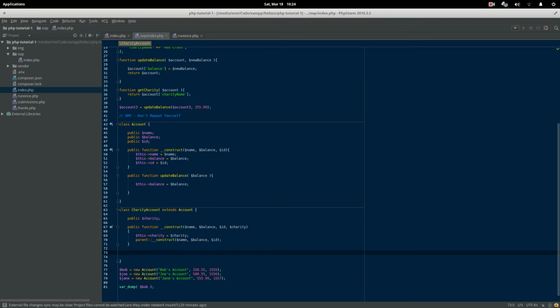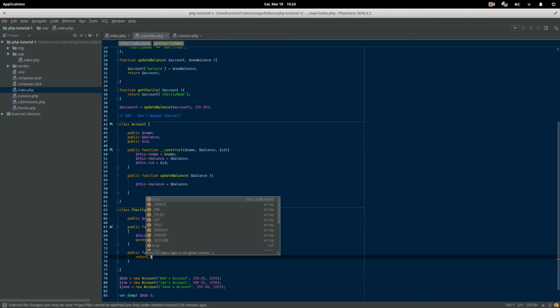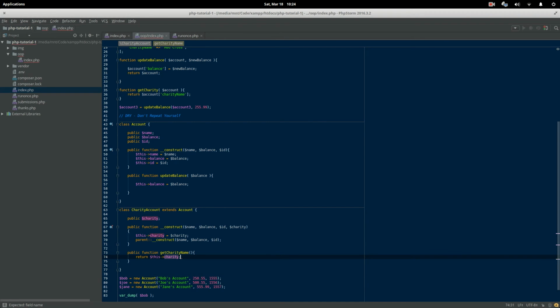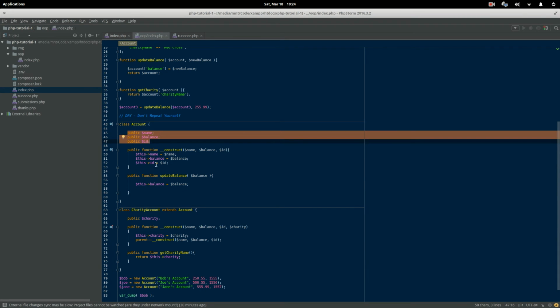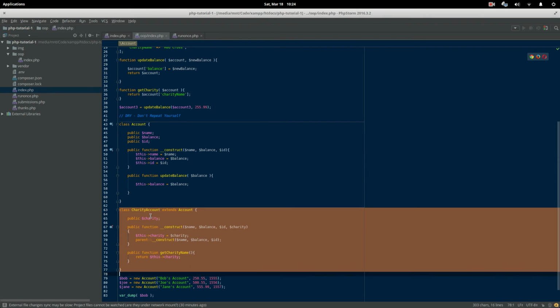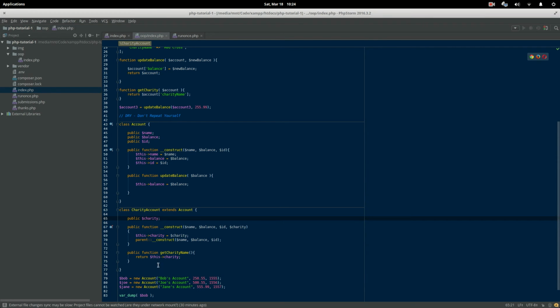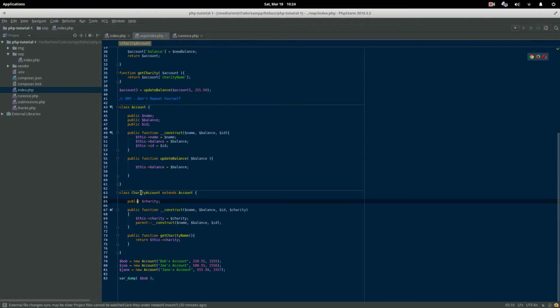And then the only other difference in here is we need to define a new function to get the charity name. So public function get charity name, return this charity. So this charity account is going to also have the update balance method, and it's also going to have these three variables from the account class, but it's also going to have the charity attribute, the charity variable, and the get charity name method. So this charity account extends this. It contains all the blueprints for this, plus the additional objects we added into this charity account class.